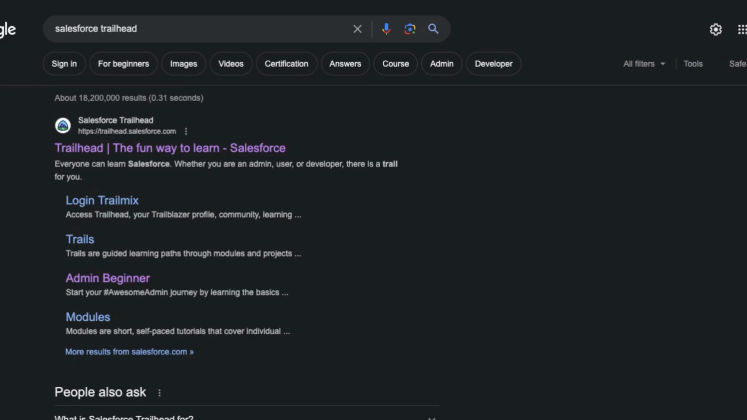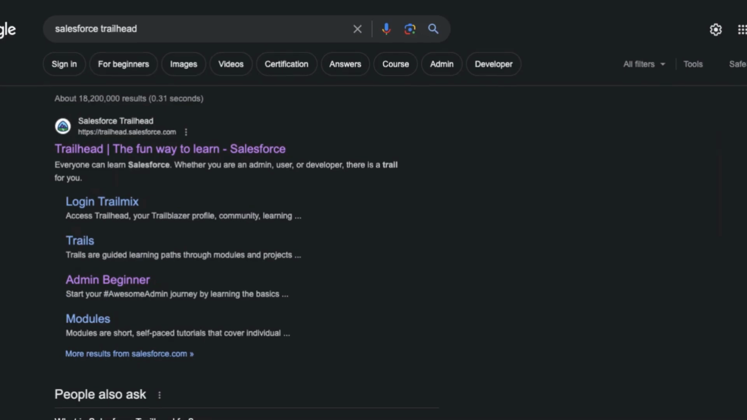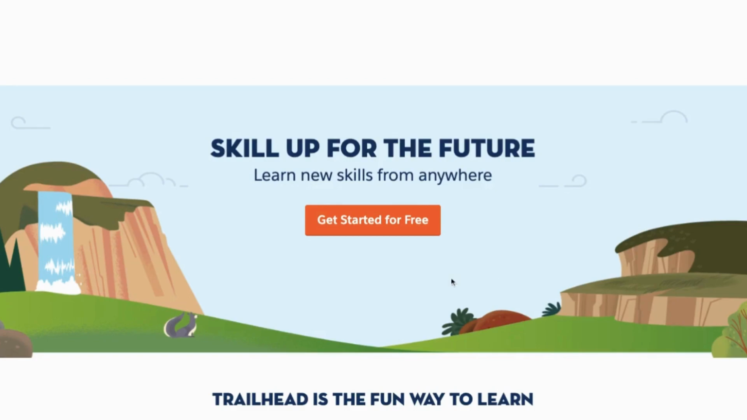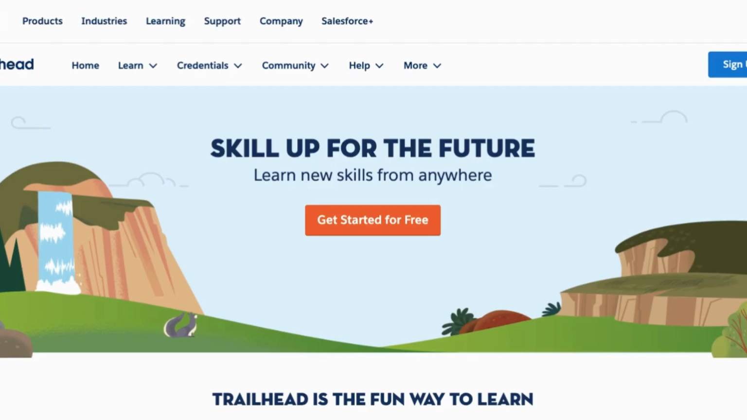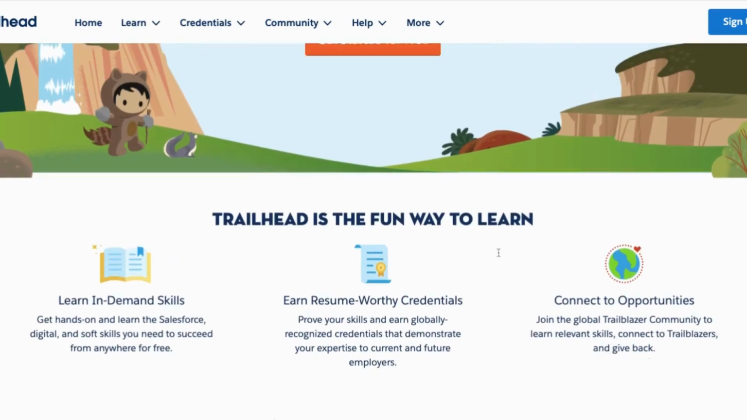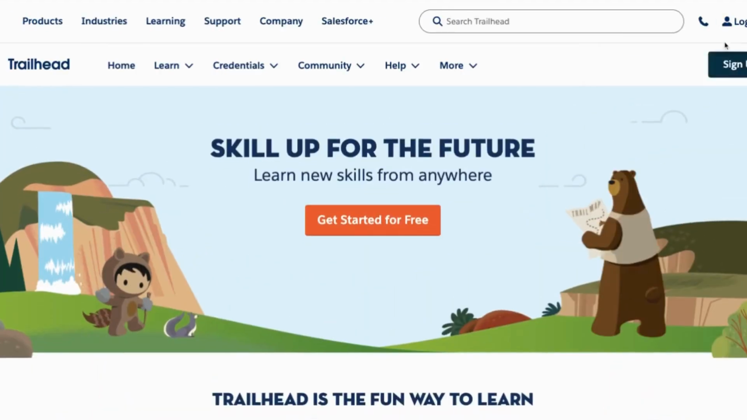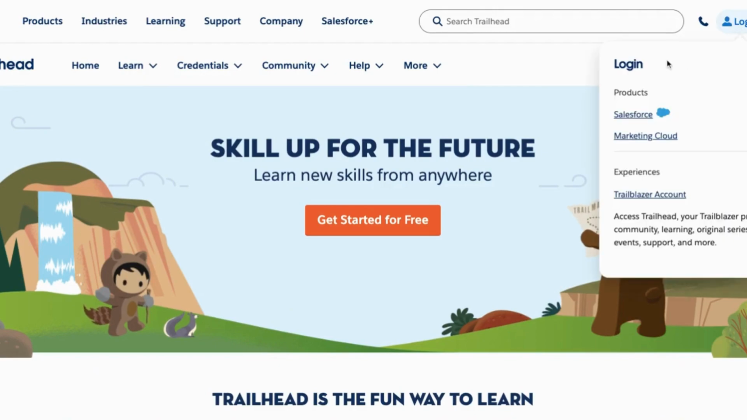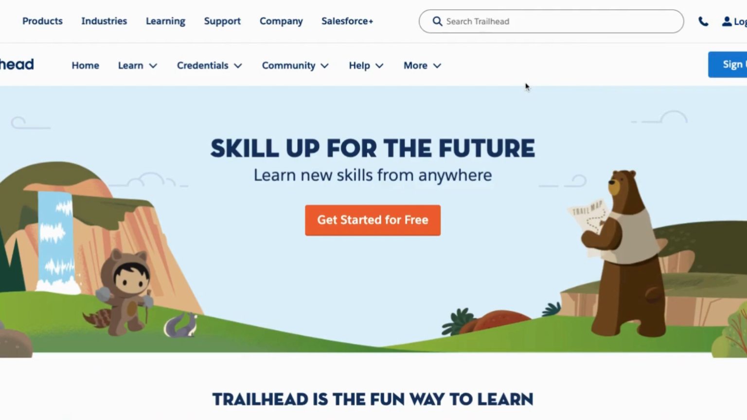So open Google, and when you type Salesforce Trailhead, as I am showing here, you can see Salesforce Trailhead at the top, right? You just click on the link, Trailhead, the fun way to learn Salesforce. When you click on the link, this page will load, wherein we have a sign up, right? You click on that sign up and enter whatever data it is asking.